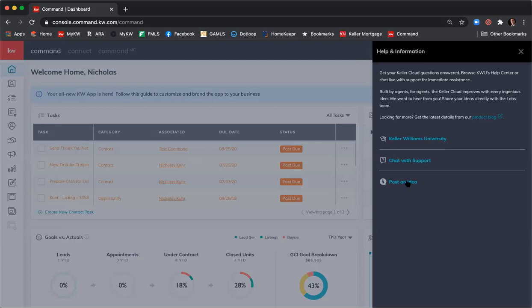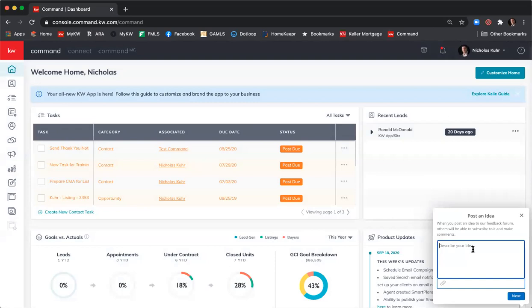So what you can do is you can click on post an idea here, and you can fill in your idea. And if you have any screenshots or mock-ups that you'd want to share to visualize it, include those as well. And then other agents are able to view your idea and vote it up. And the more votes that an idea has, the more likely Labs is going to review that and consider adding that into command. So please share your ideas. No idea is a bad idea. And I think anything that can help improve command and other agents' business is going to be really beneficial for everyone.